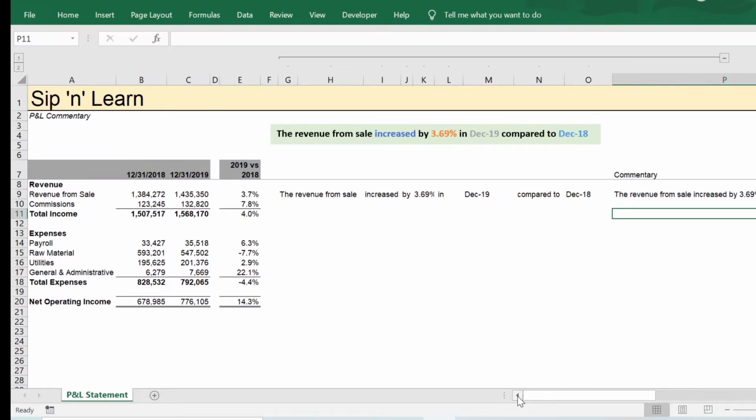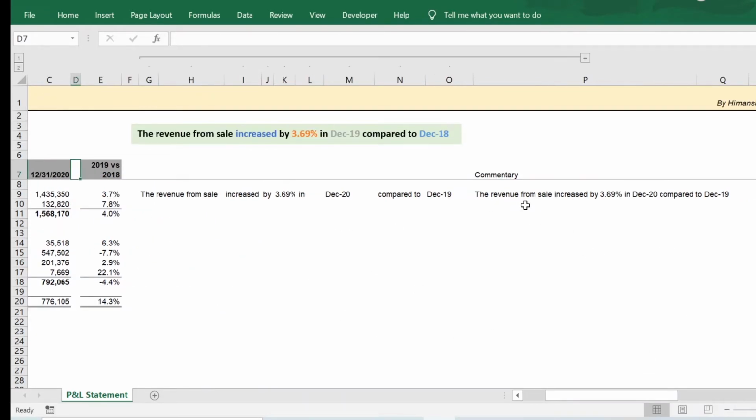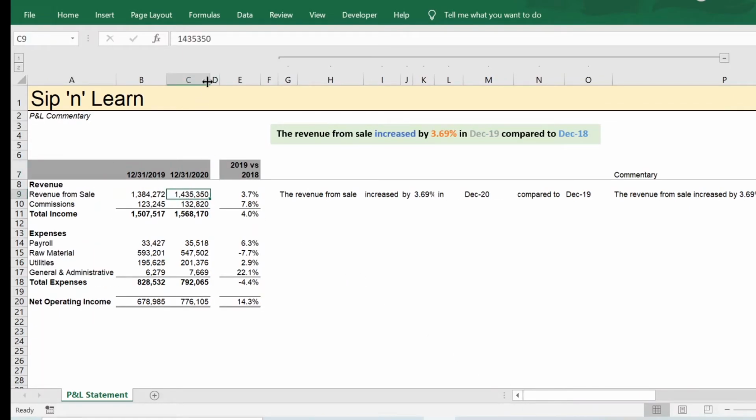Now after we have this in this format, I could change these numbers to probably a 2019 to a 2020, and you would see the commentary automatically updated. The revenue from sale increased by 3.69% in December 20 compared to December 19. And let's say we want to see a change in the number. I could put some random number over here with 70% increase, and I see a 70% increase in my formatted text commentary that I have.